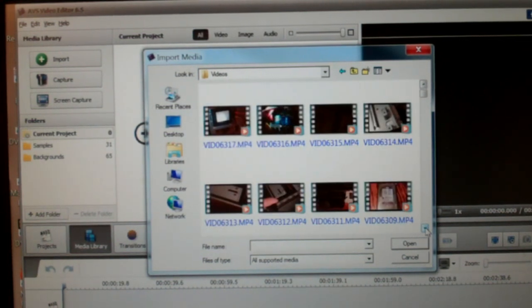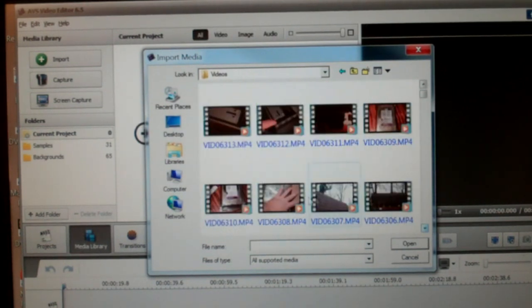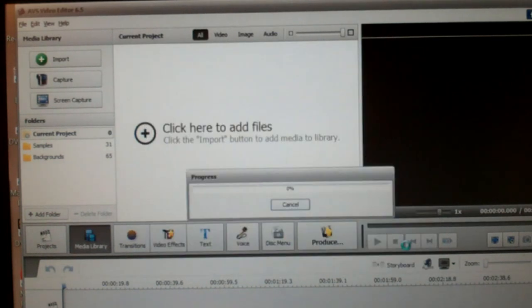This one saves newest to oldest. Okay, we'll say this one starts here. So we'll go ahead and open the first one.